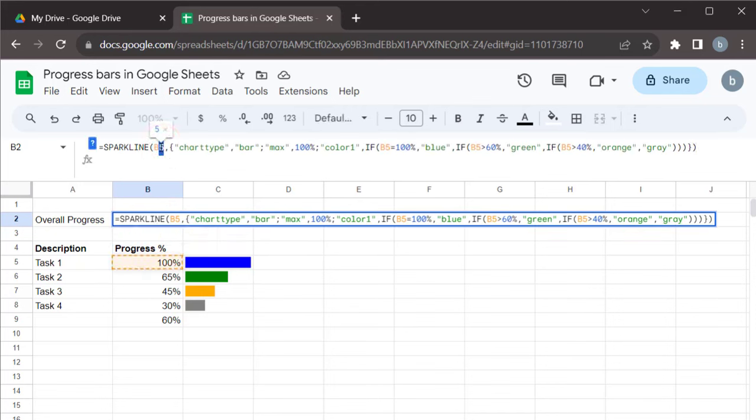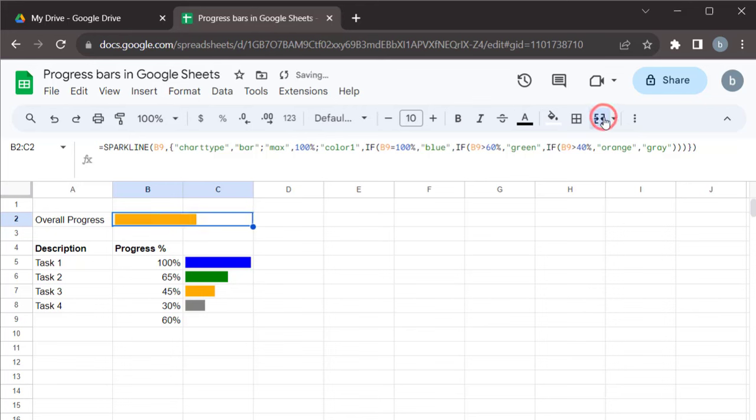You need to change the data range. Instead of individual tasks progress, we need to use the overall progress for this. You can increase the length of the progress bar by merging it with the adjacent cells.